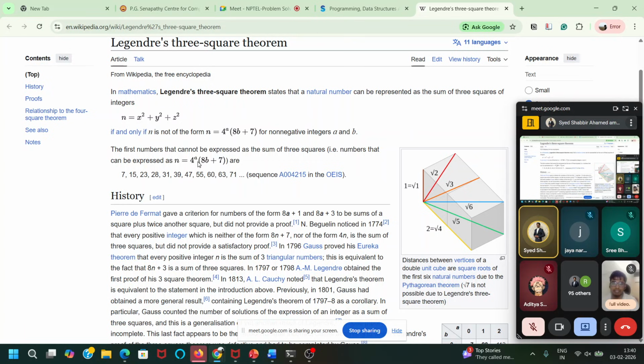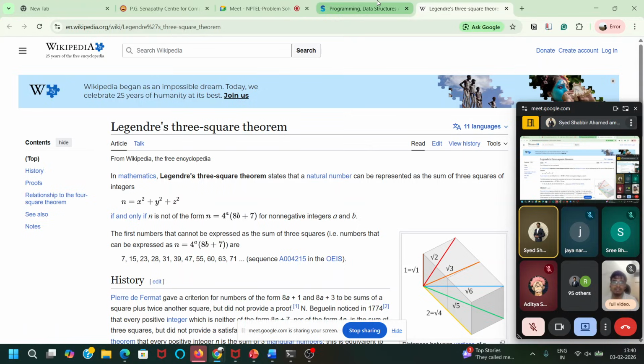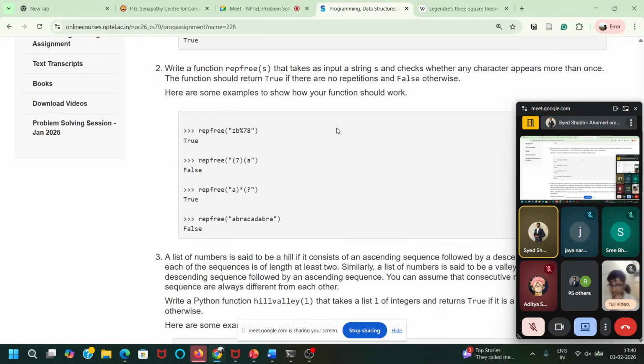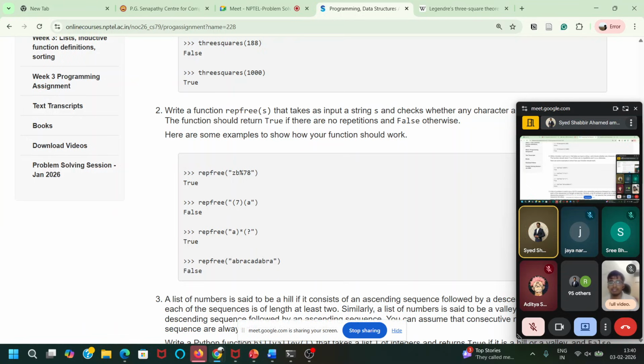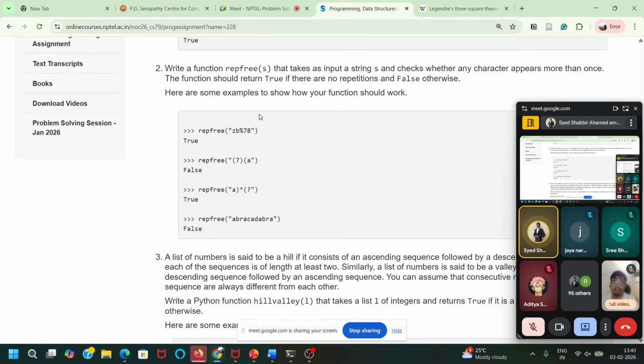You can read about this and then you can do the coding. Okay. And then the second thing is you have to write a function to check if there are some characters in a string which are repeating. So let's say ZB percentage 78. In this, no character is repeating.